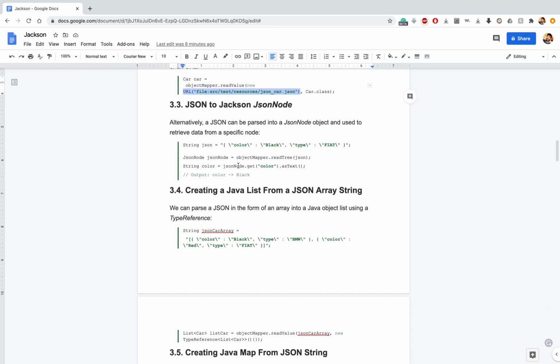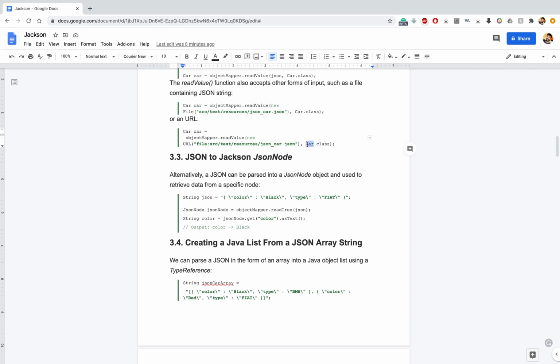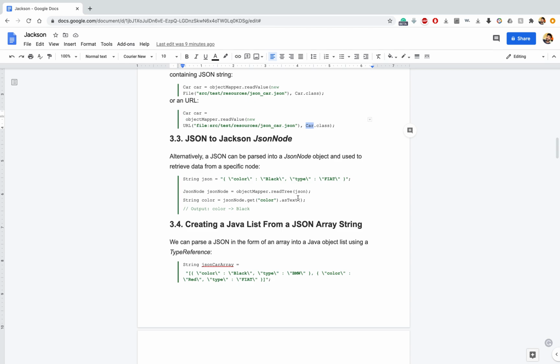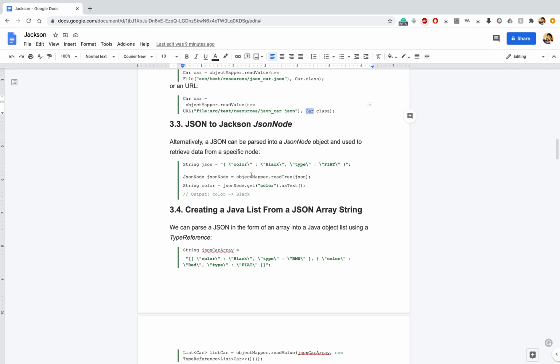The next one is JSON to Jackson JsonNode. Sometimes you don't want to create a POJO class, something like Car.class, which is predefined. Sometimes you just need to read a value from the JSON. What you can do is use a JsonNode, basically objectMapper.readTree. You call readTree and give it the JSON, then JsonNode.get with the key of the value you want to fetch, and asText. You get the response back.